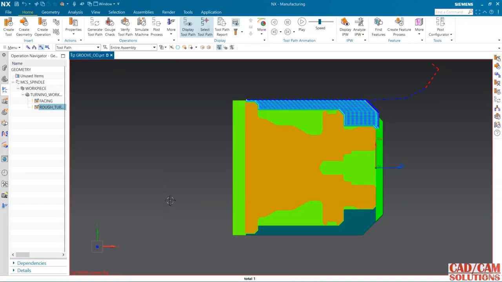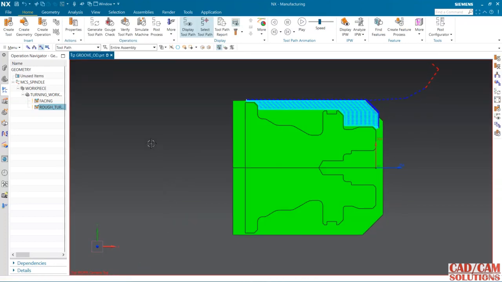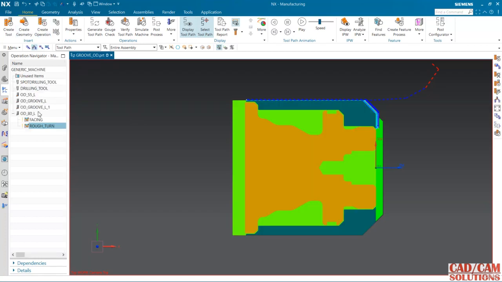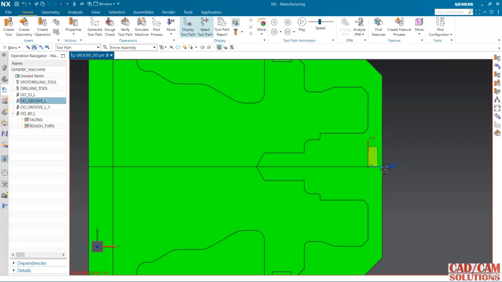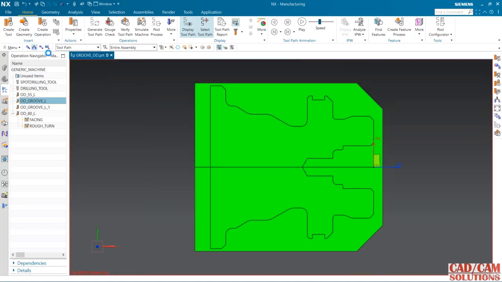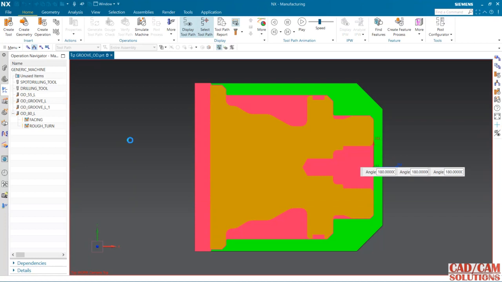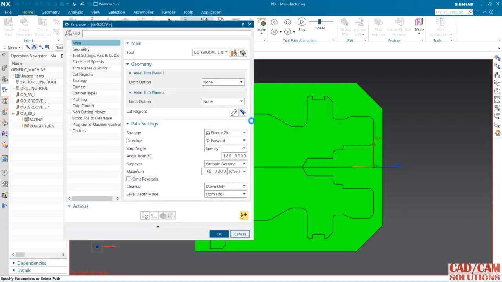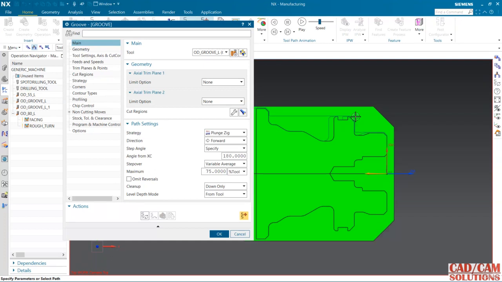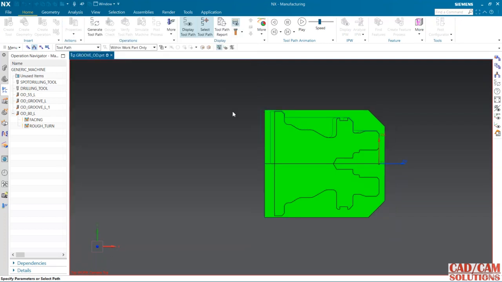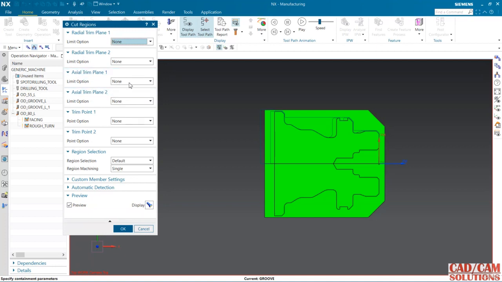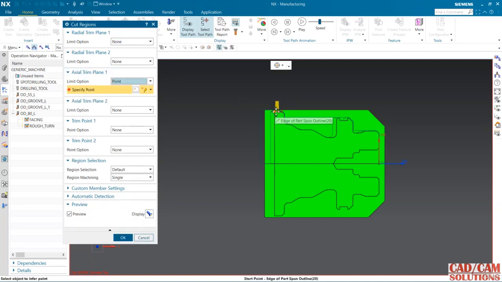Okay, and now my next option is groove. For groove, I have a tool. This is my tool and I'm going to use this tool for grooving this and this. So click here and this is the groove option, and this time my tool is groove. Okay, and change this method to groove, so it will detect the groove geometry. And see this, it is detecting this area, this area and this area. So click here and my axial limit is up to this point.